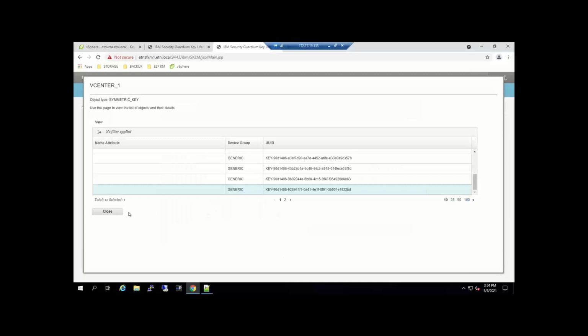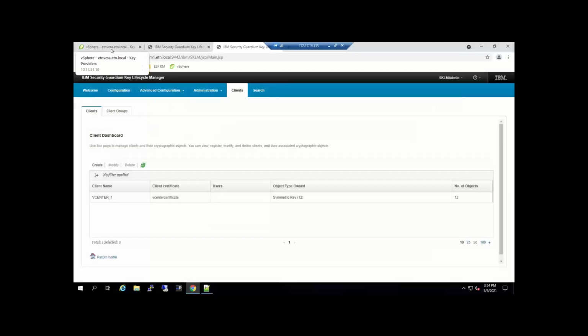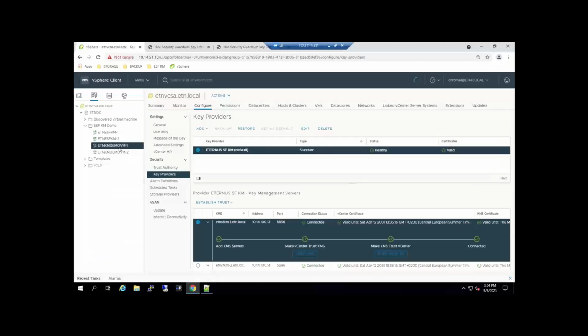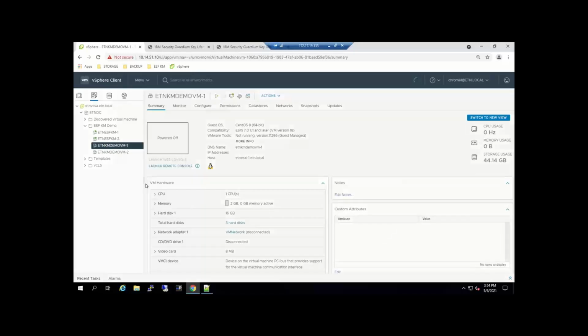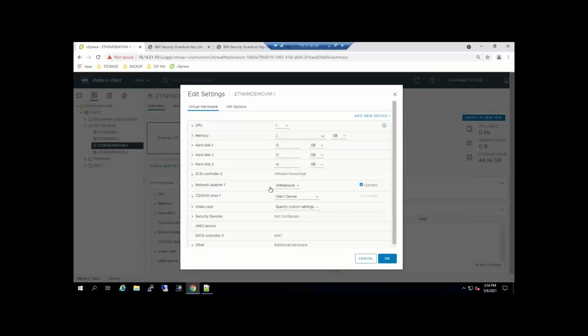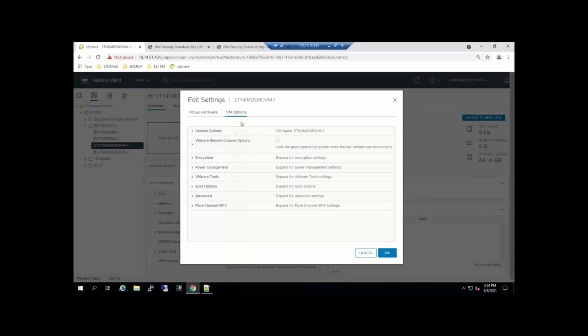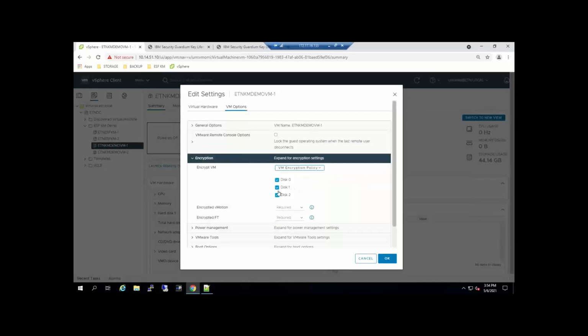And using this UUID, you can verify which virtual machine is encrypted using this key. Okay, so maybe to showcase how it's working, I will go back to my vCenter. Here I have a demo virtual machine for the KM. Let's go to the settings, VM options. As you can see, we have 3 disks connected to this virtual machine. In VM options, we select encryption. We change the storage policy to VM encryption policy.